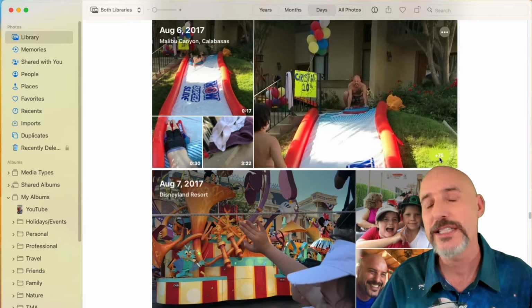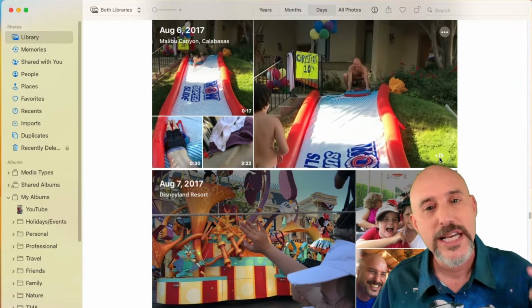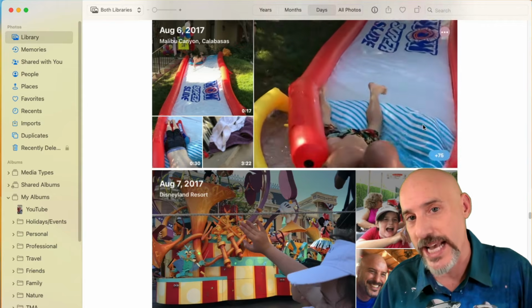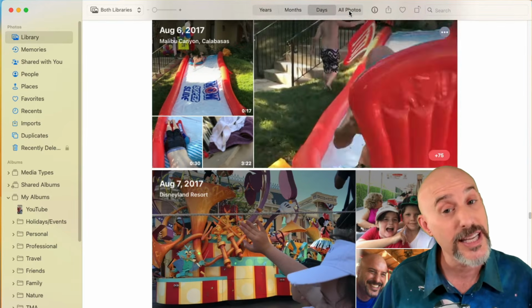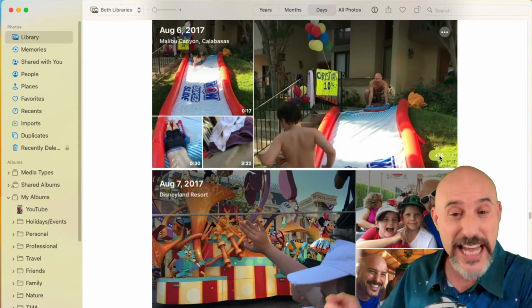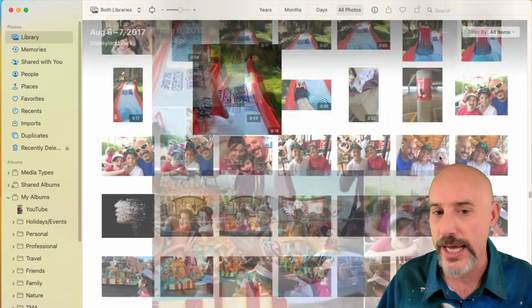The only place that you're going to see all your pictures is the All Photos section. And you can jump from this section to All Photos by clicking here or by clicking on the additional days at the end of each day. We'll go ahead and do that.